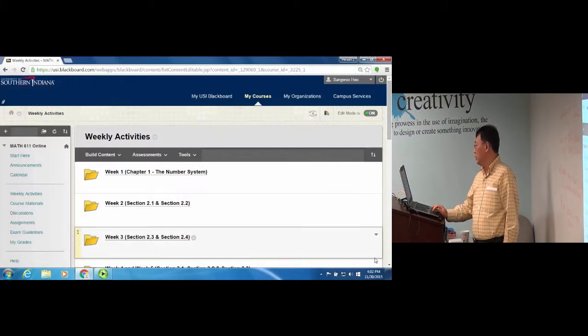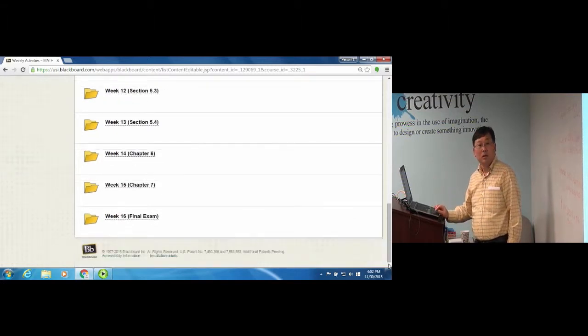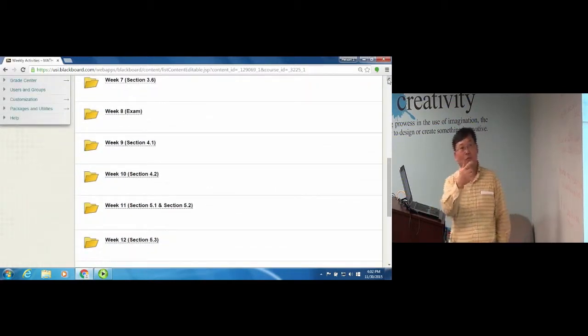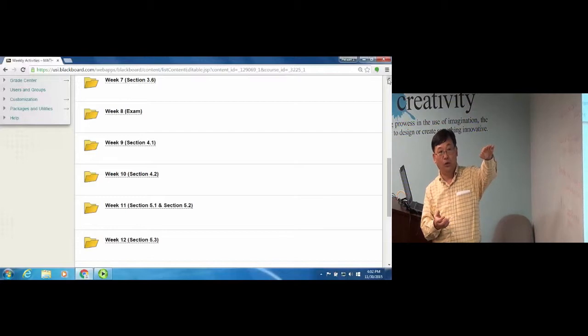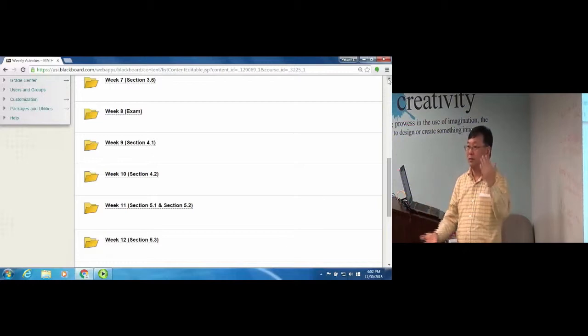I have a weekly activity, so I divide it into all 16 weeks. One week has just the exam, but it depends on if we offer 2017. One of those might end up with a fall break or a Thanksgiving break. So later on, there may be some changes because I cannot have a class officially during that period of time. So even though I have a weekly activity, there is 8 weeks of just exam. So 4 weeks are blank so that later I can have a time adjustment.